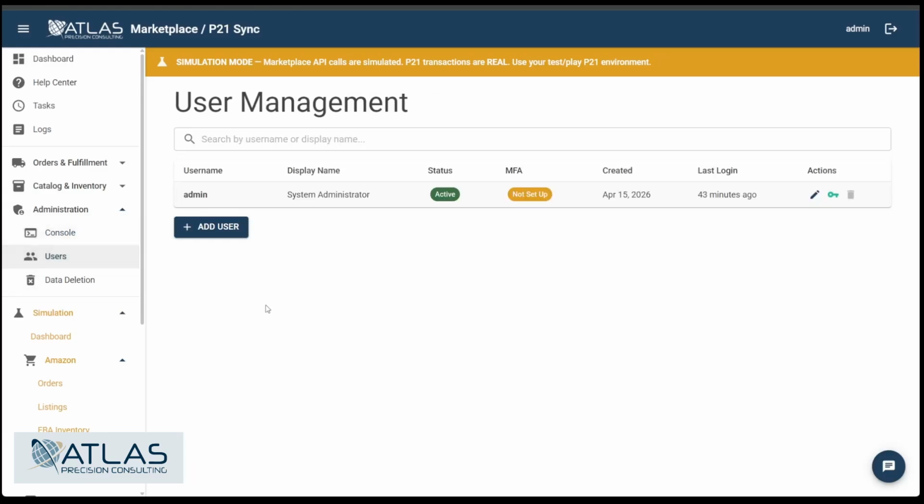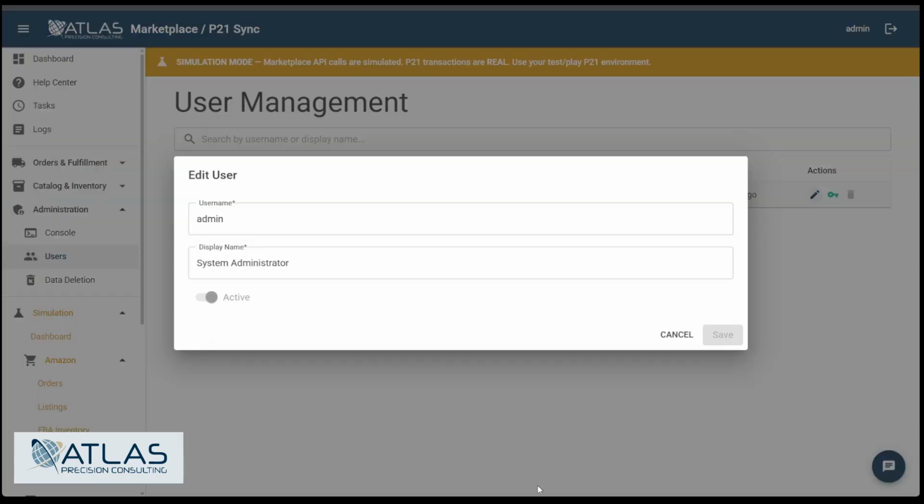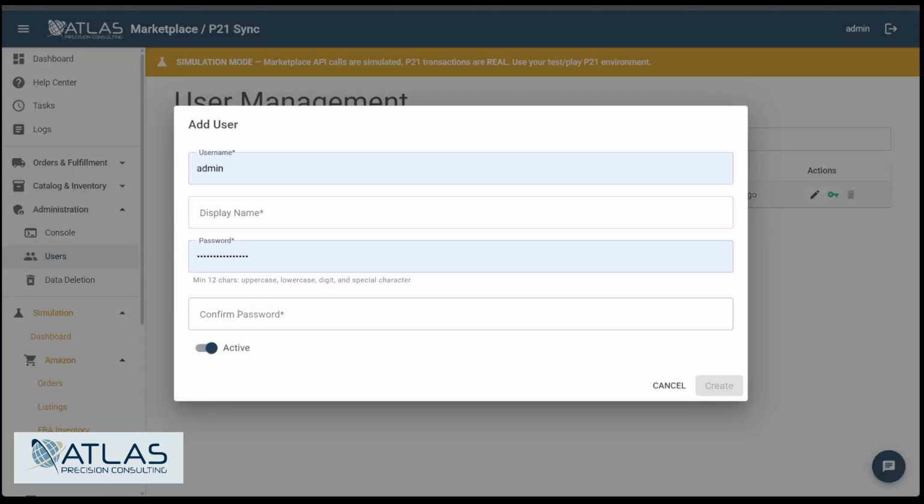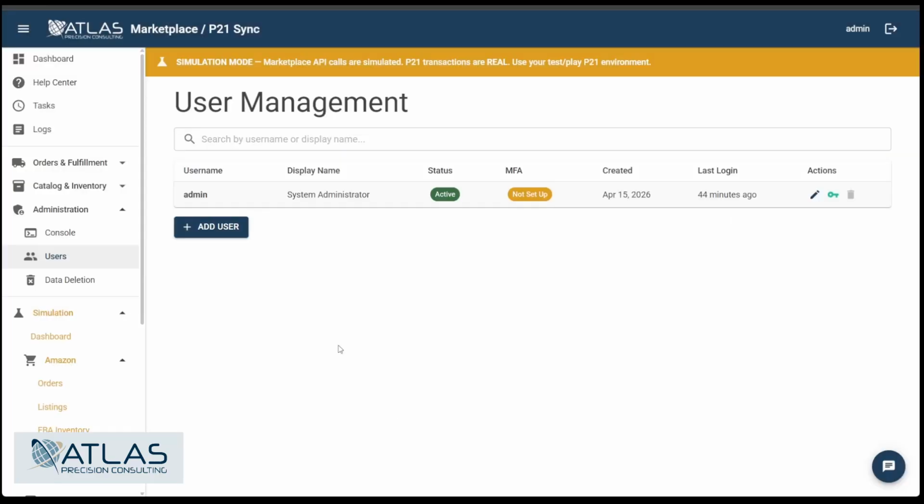If you want to add other users to the system, you can certainly do that here as well. You can just go in and add a user. There's password reset functionality. It's really pretty straightforward. It's just username and display name. Then you send them a password reset. Same thing here. So you set them up an initial password and then you can do resets after that.